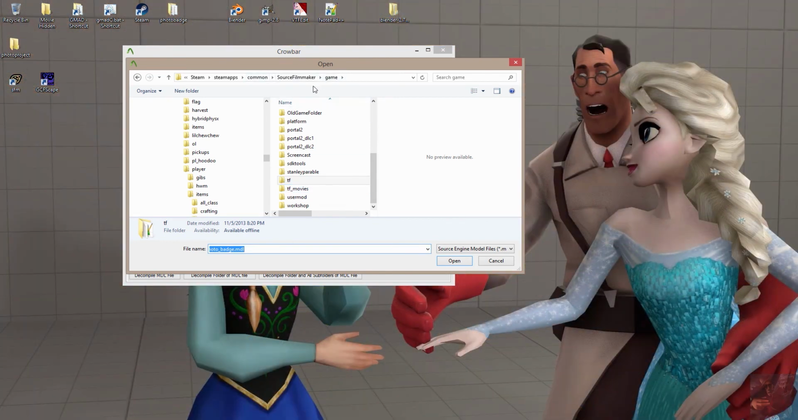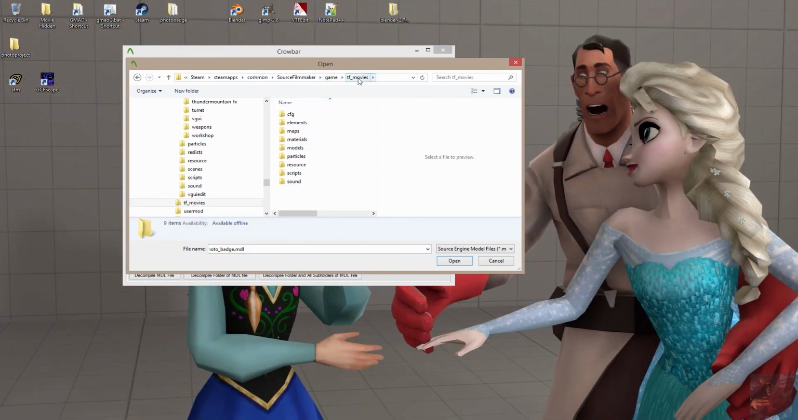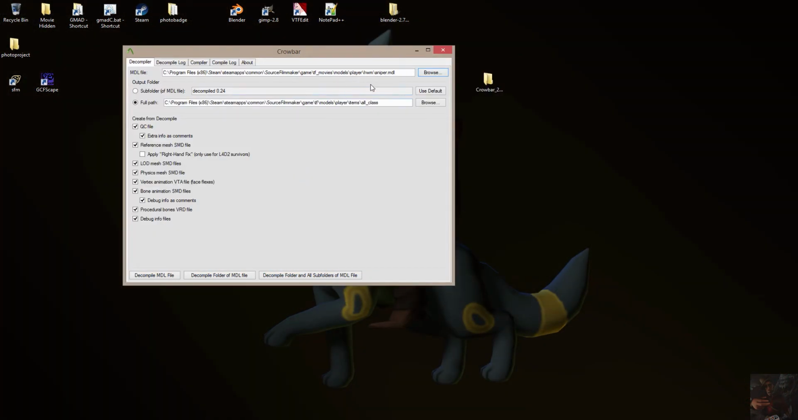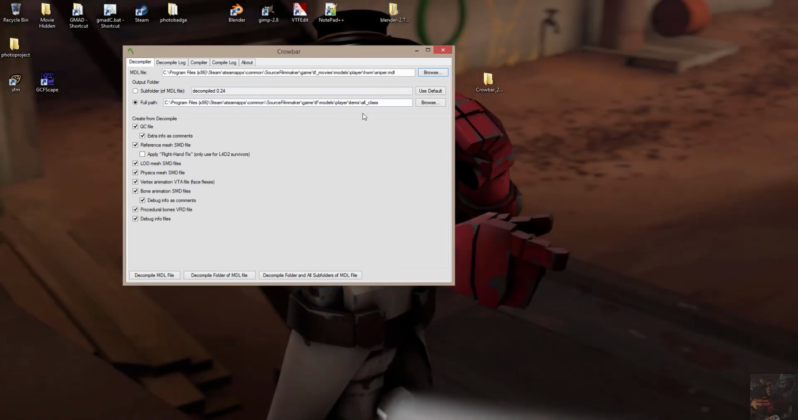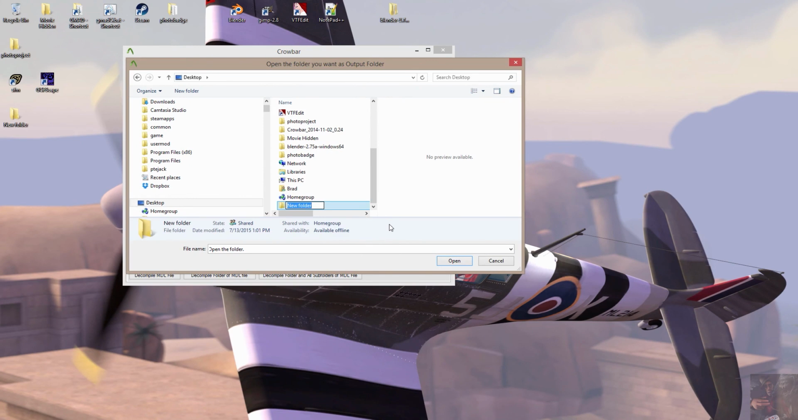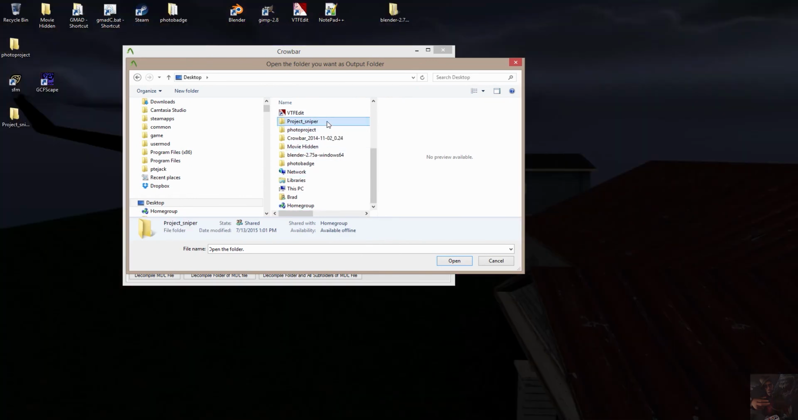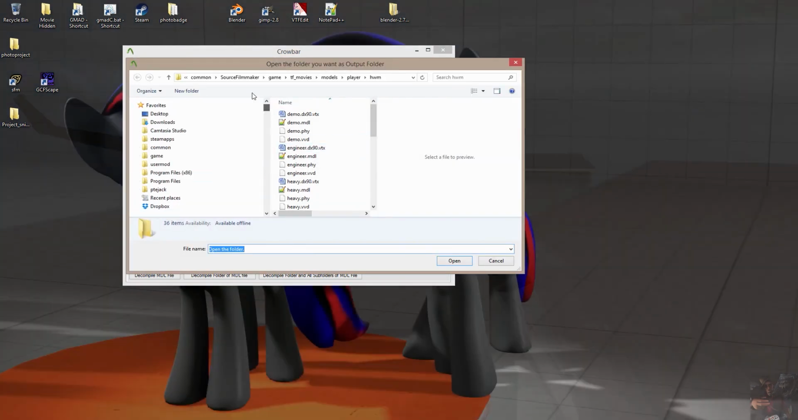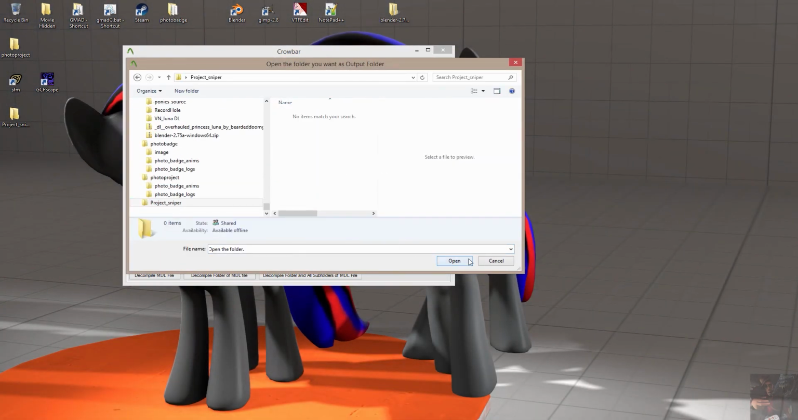So the HWM models for Source FileMaker live in the TF Movies folder. Okay, so we're going to drill into TF Movies, come down here to Models, Player, HWM, Sniper. This is the one that I want to decompile, and I want to decompile it to my desktop. So I'm going to override the default folder, come in here, back up to my desktop, create a new folder. I'm going to call this one Project Sniper. I'm going to drill into that folder, open it, and I'm going to do that again. Browse, back up to my desktop, find the Project Sniper, drill into it, open it again.